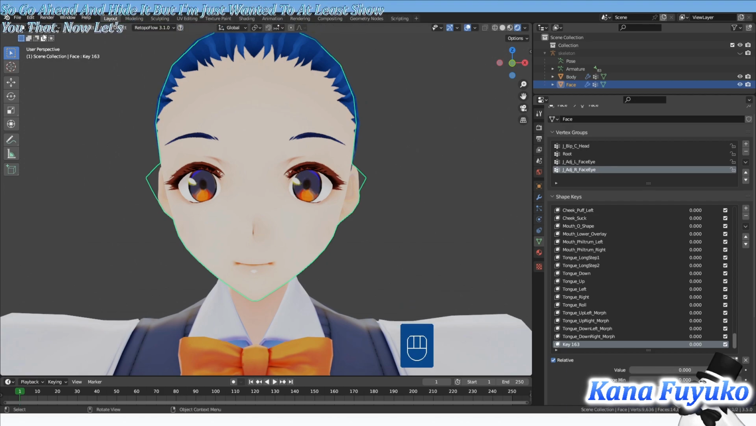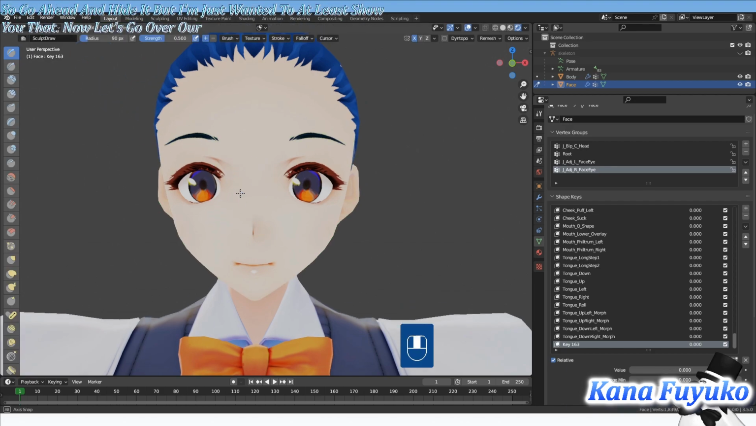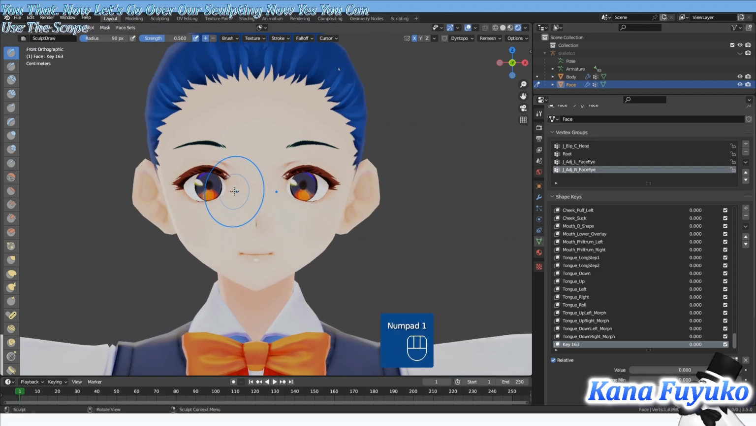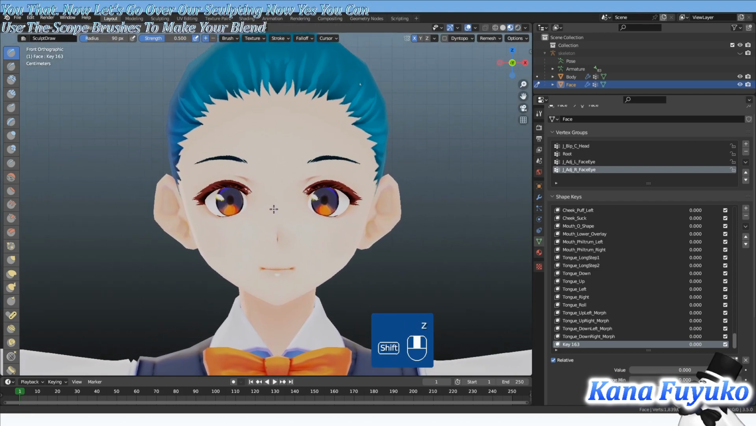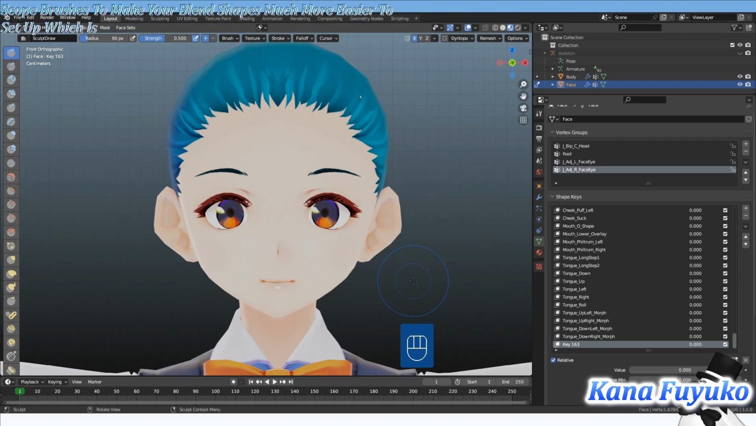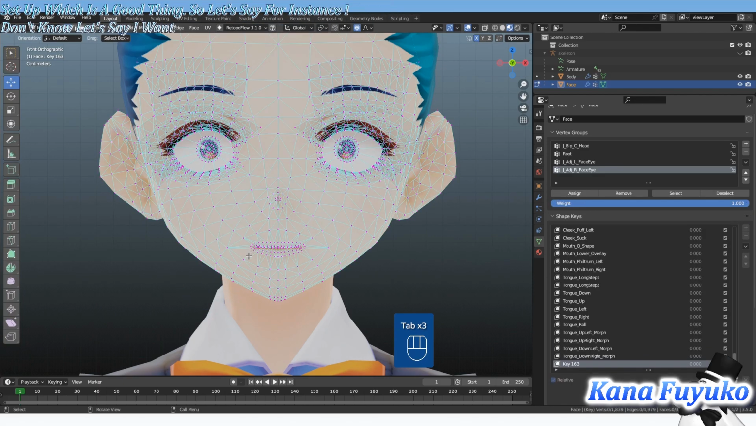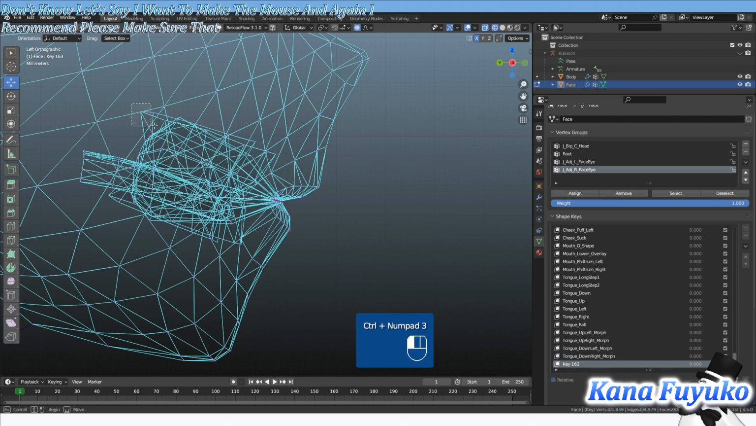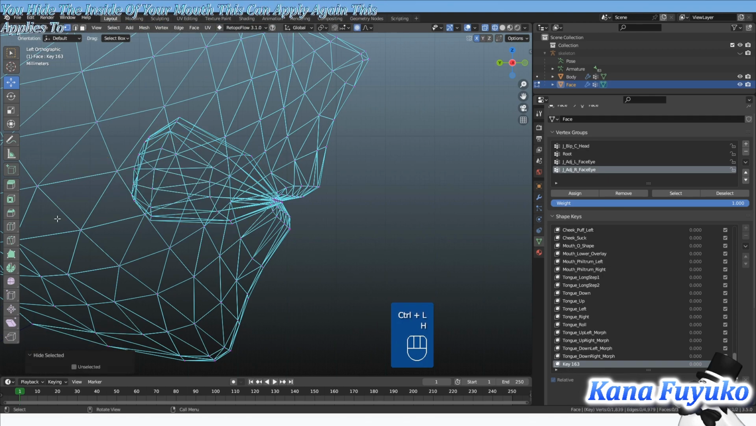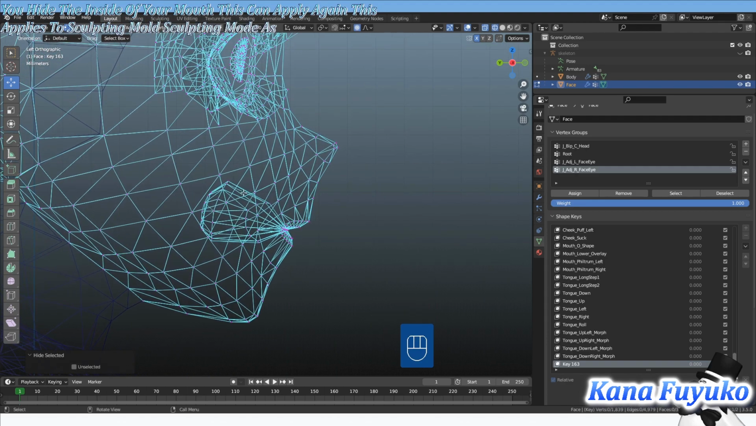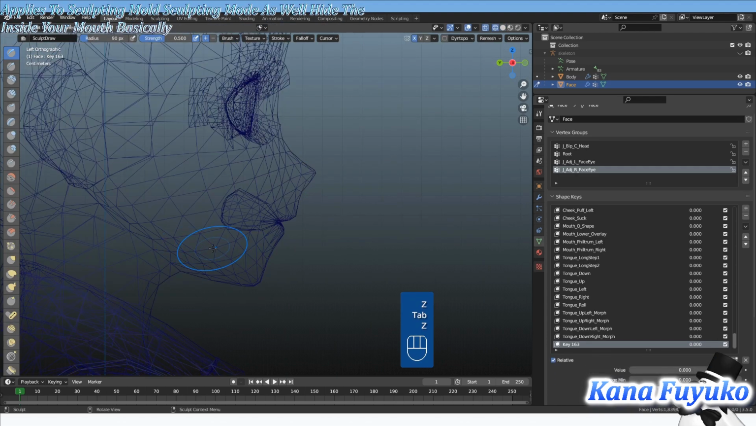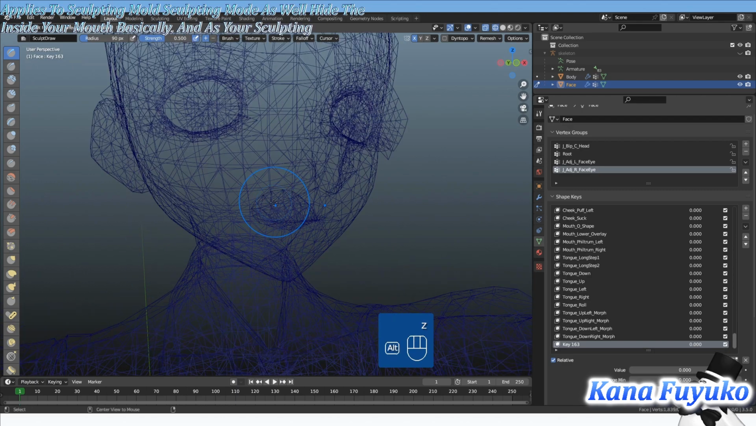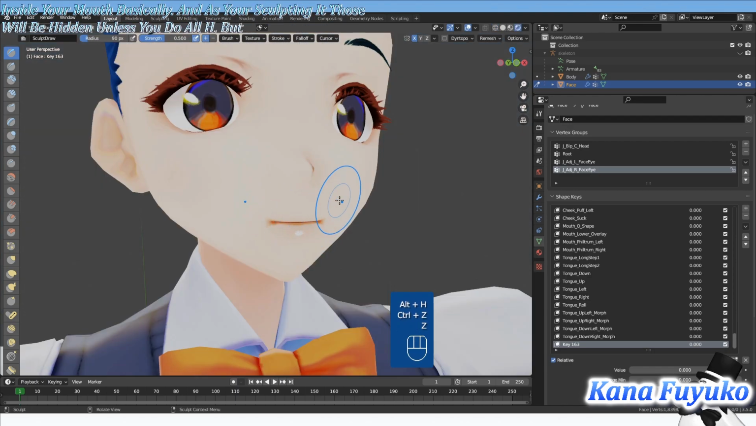Now let's go over our sculpting. Yes, you can use the sculpt brushes to make your blend shapes much easier to set up, which is a good thing. So let's say I want to make the mouth, and again, I recommend you make sure that you hide the inside of your mouth. This applies to sculpting mode as well. Hide the inside of your mouth, and as you're sculpting, those will stay hidden unless you do Alt H.